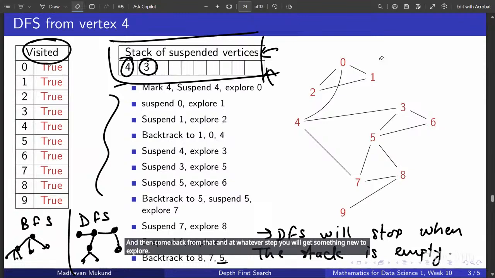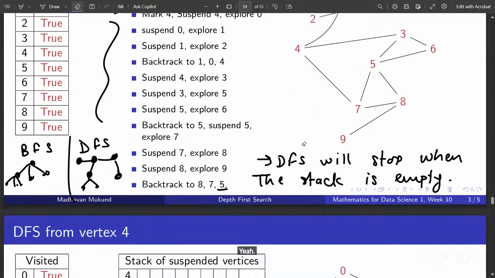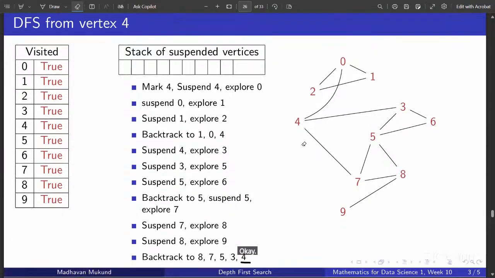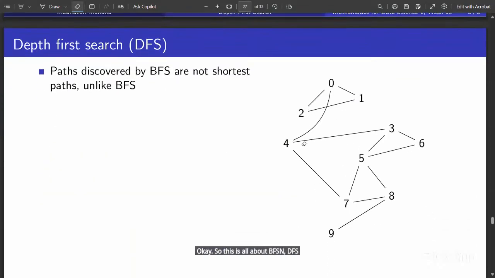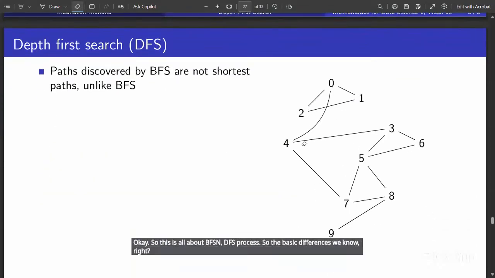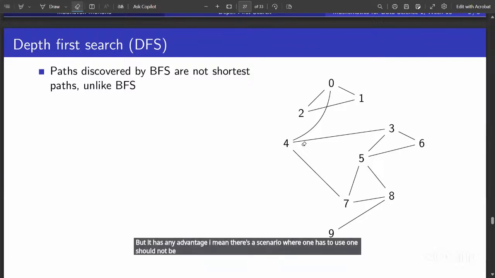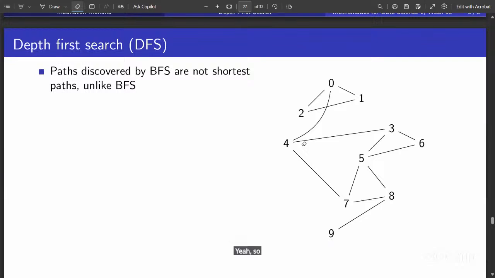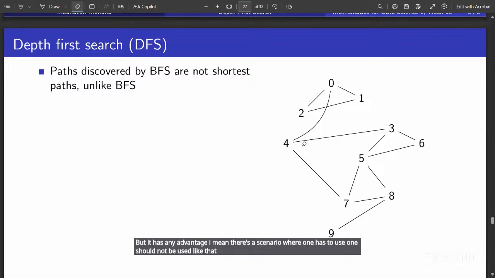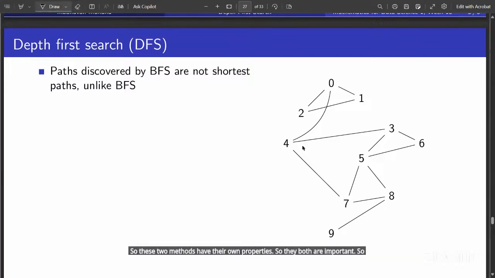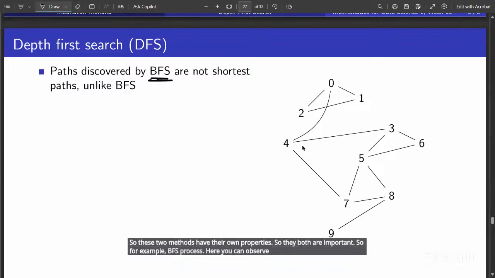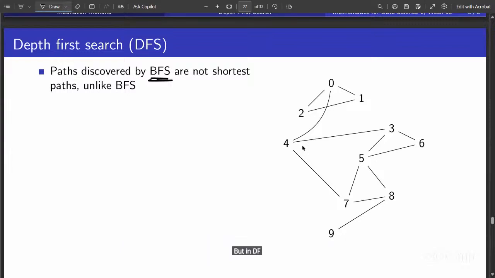Okay, so this is all about the BFS and DFS process. So we know the basic differences, right? But does either have an advantage? I mean, is there a scenario where one has to be used and the other should not be used? These two methods have their own properties, so they both are important. For example, in the BFS process, you can observe that whatever path we discover will be the shortest path. But in the DFS process, it need not be a shortest path.